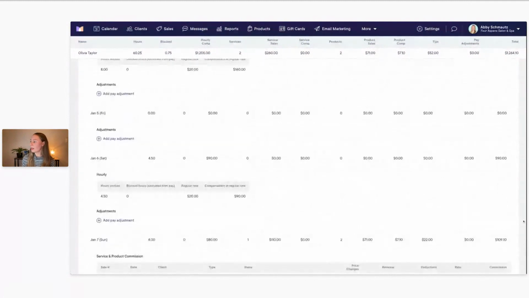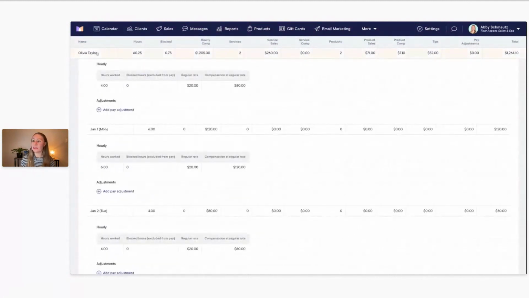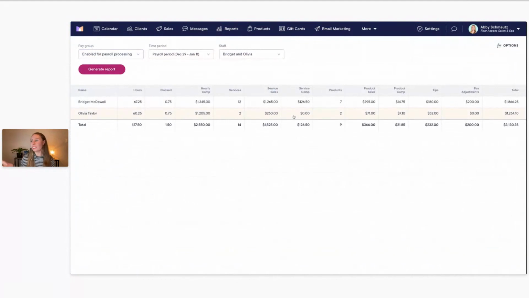I'm just going to scroll back up now to the top, and I'll go ahead and collapse these so you can see that overall view there. But go ahead, play around with those options and see what you want to use for your payroll report. So I really love that.